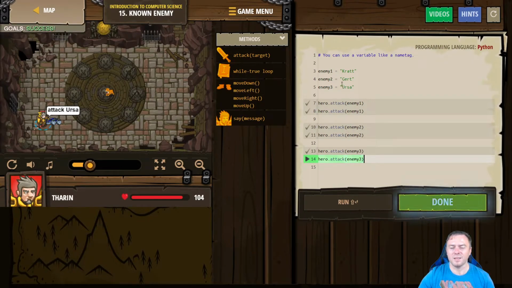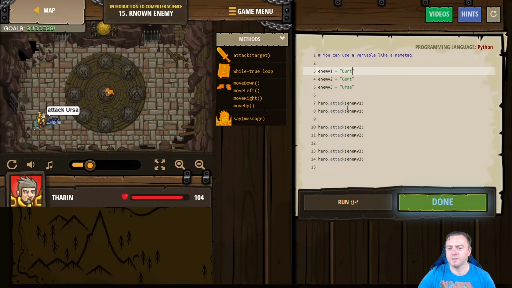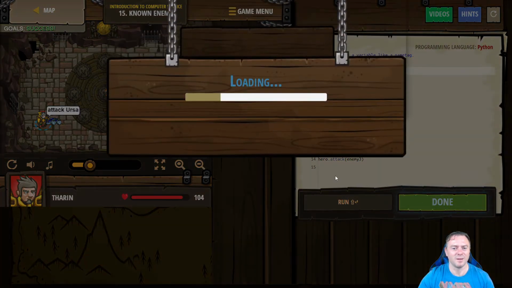Fantastic. So what you should see here is now that you've got variables, instead of having to retype that in quotation marks, let's say that instead of Krat, I don't know, enemy1 suddenly became Bert. Instead of having to retype it all the way through here and in these two other places, we've only had to change it in one place. And that's the benefit of using variables. Cool.